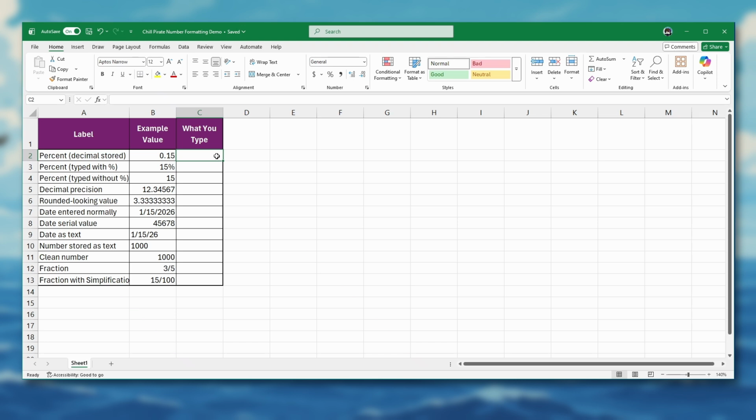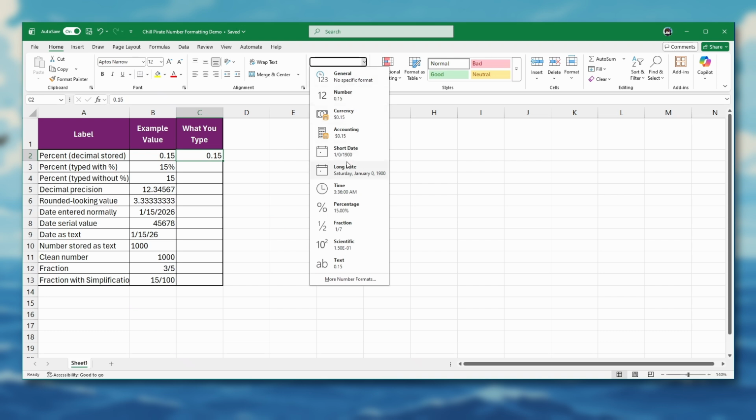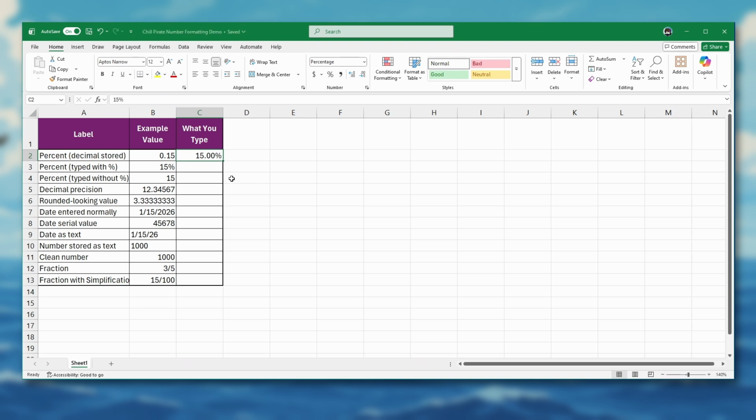We will start with percentages. And percentages, if you remember from math class, are really just decimal numbers. So I'm going to go ahead and type 0.15. And then I'm going to select that cell again, and come up here to the number formatting, and come down to percentage. I'll click percentage, and you see it changed it to 15%. And if I look up here in the formula bar, it is showing 15%.